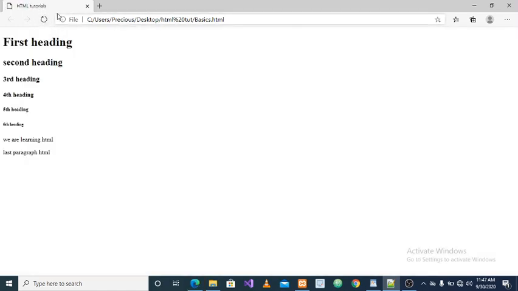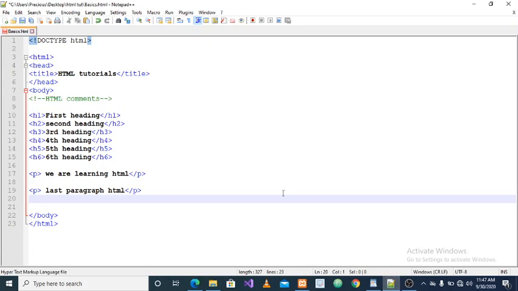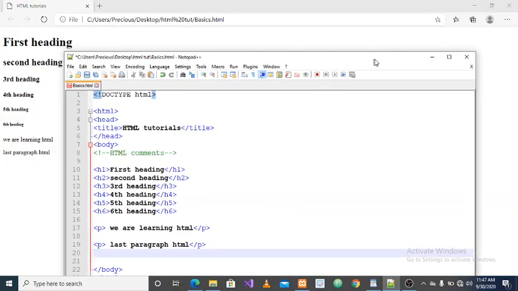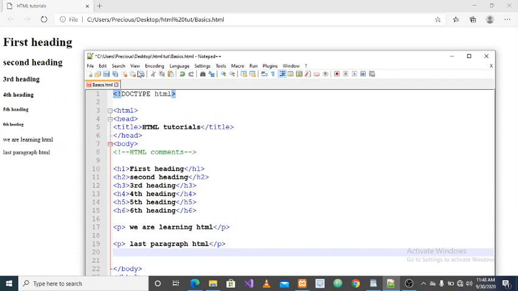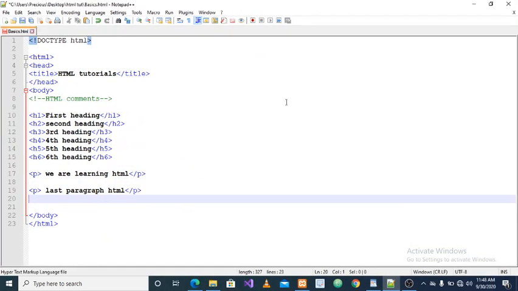See, here is our title. Let me show you how the title is appearing. Let me show double screen. Here the title is appearing on top. Then here are the headings. H1 is the biggest, then H6 is the lowest, then the paragraph and the second paragraph. Let's continue.